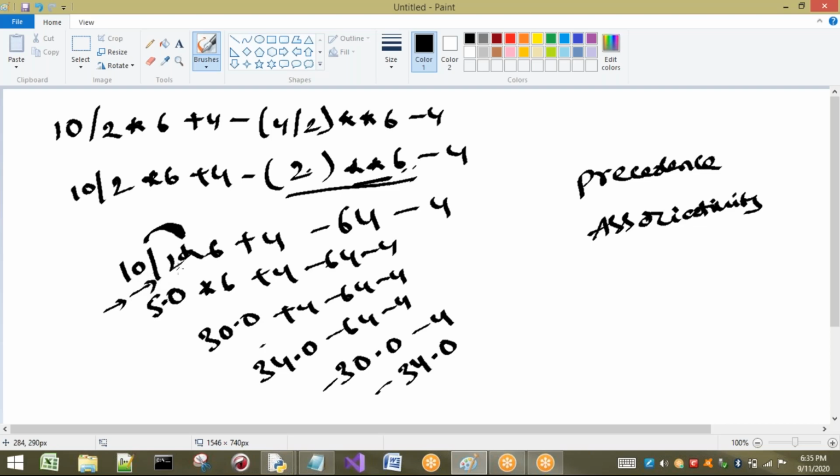So 10 by 2 will be performed first, and we got 5.0. Next we are going to perform 5.0 into 6. So 30.0 we got. Next, plus is there. Whether I have to perform plus or minus first, from the left side we have to take. So 34.0 we got. Next 34.0 minus 64 will be done, and finally minus 30.0 minus 4, and we are going to get minus 34.0.